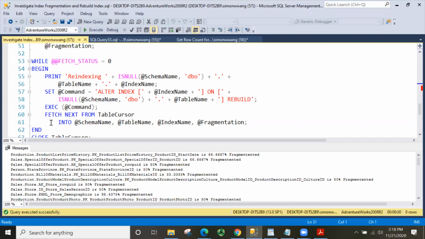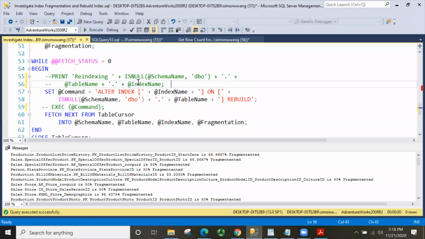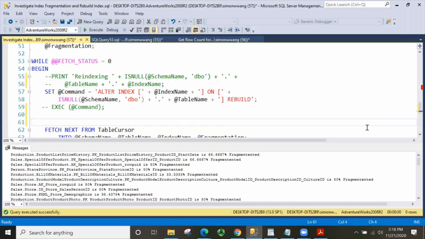So let's see how we do that. So we don't want to execute the command. And we don't care about this. We don't want the message to be printed. So comment this out. So no message, don't execute. Instead, we will print the command. Okay, so bear with me just a second. We want to print this.